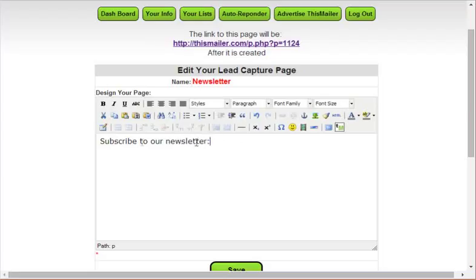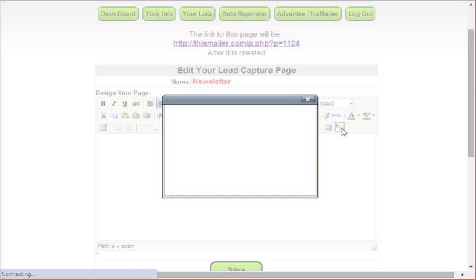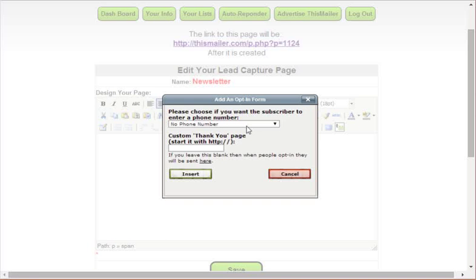Now you can see this is really easy to edit. I can center this. I can choose a different font. I can choose font sizes. I can add images. I can do all kinds of different things. But let's add the form now. So the form is added with this icon right here. I would just click that, and basically that would do the same thing as the other form.